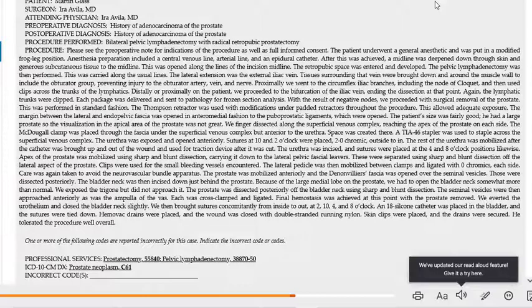Because of the large median lobe of the prostate, we had to open the bladder neck somewhat more than normal. We exposed the trigone but did not approach it. The prostate was dissected posteriorly off the bladder neck using sharp and blunt dissection. The seminal vesicles were then approached anteriorly as well as the ampulla of the vas. Each was cross-clamped and ligated.